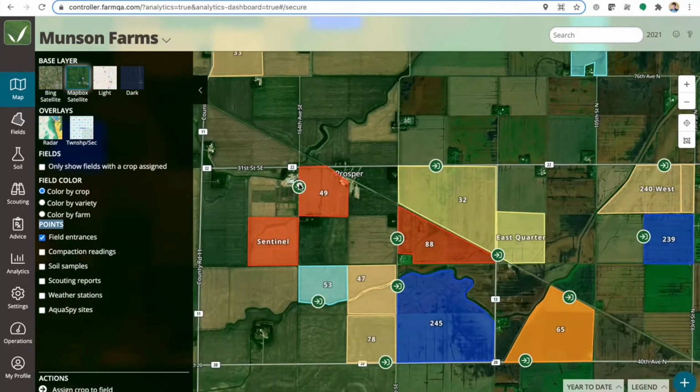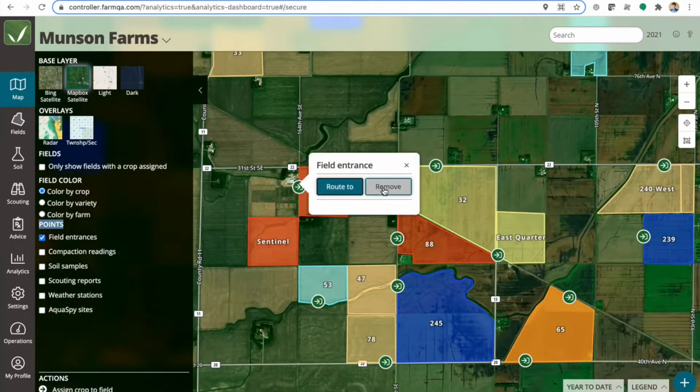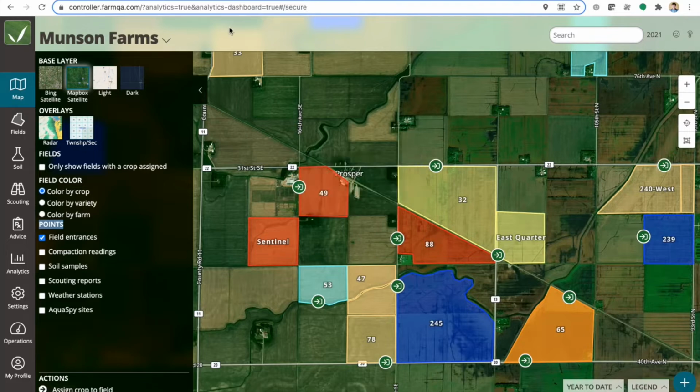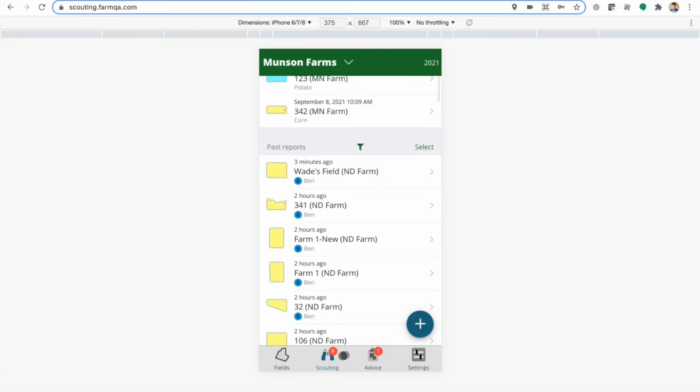But from this view, you can also click on an entrance. You can remove it or route to.